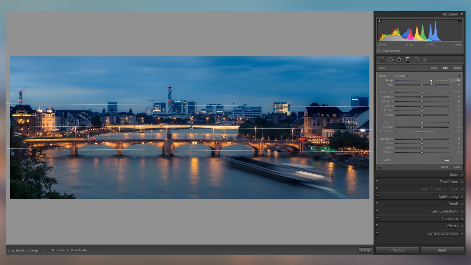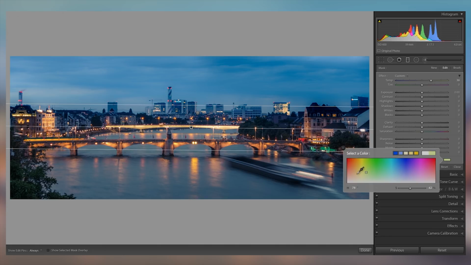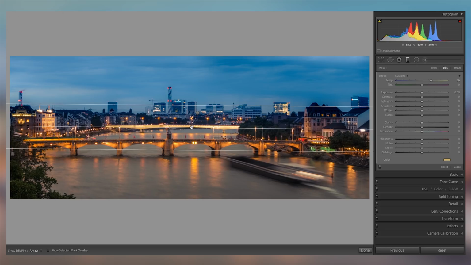And I'm going to make it a lot warmer overall, and also go into the color and add even more warm tones here. So the idea here is that I really want the foreground to be very warm, and I'm just gonna fine tune the actual filter position again, so the foreground is very warm.